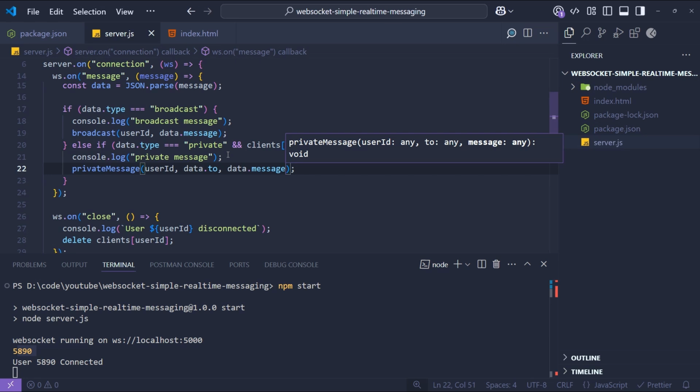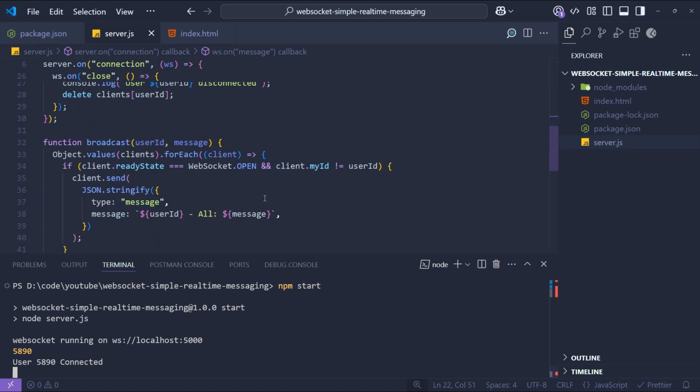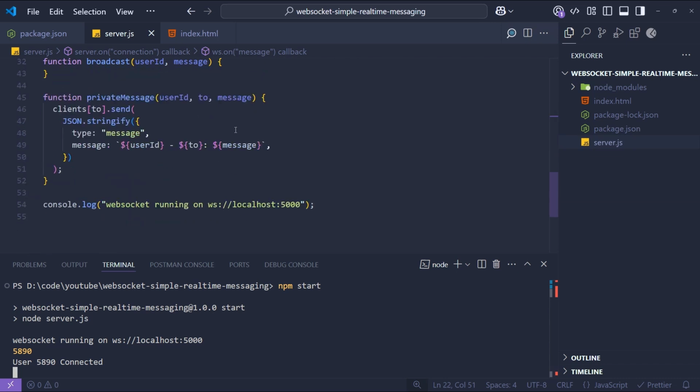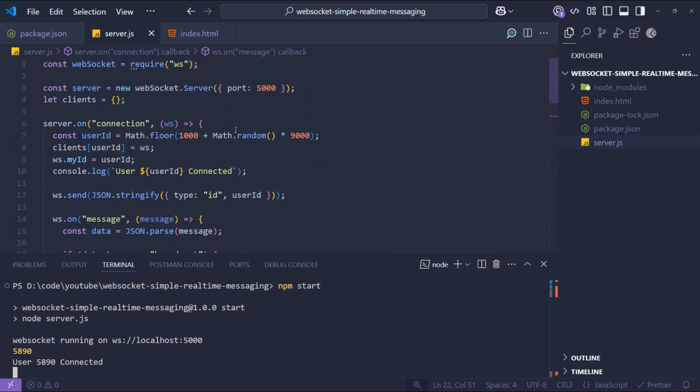Our server has been built completely. We don't have to do anything else in the server. It's a simple server. I haven't done anything like error handling or anything like that. So it's a very simple minimalist server that works like a real-time messaging app.